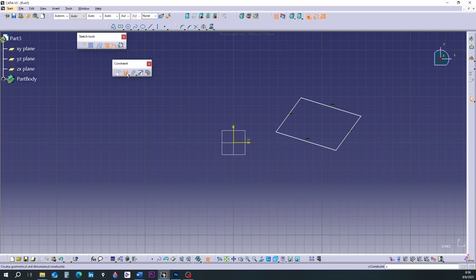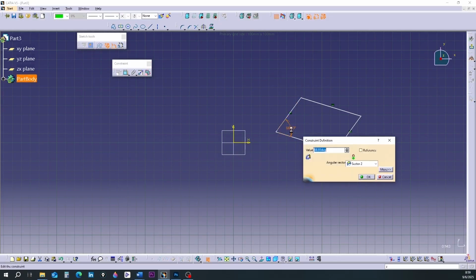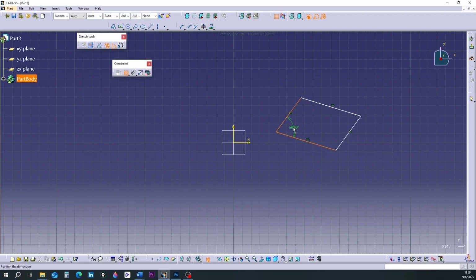I click on the constraint tool again. I select two adjacent sides. An angle is formed. I can give this angle the number 90. Or I can right-click. From the drop-down menu, I select the perpendicular constraint. It is seen that a rectangle was formed.